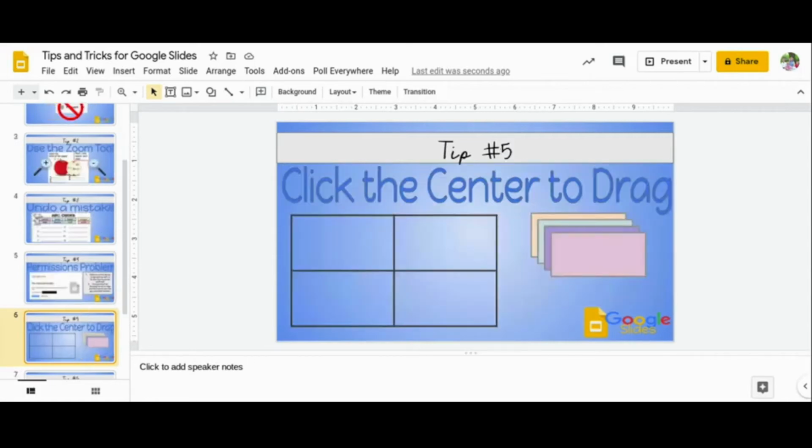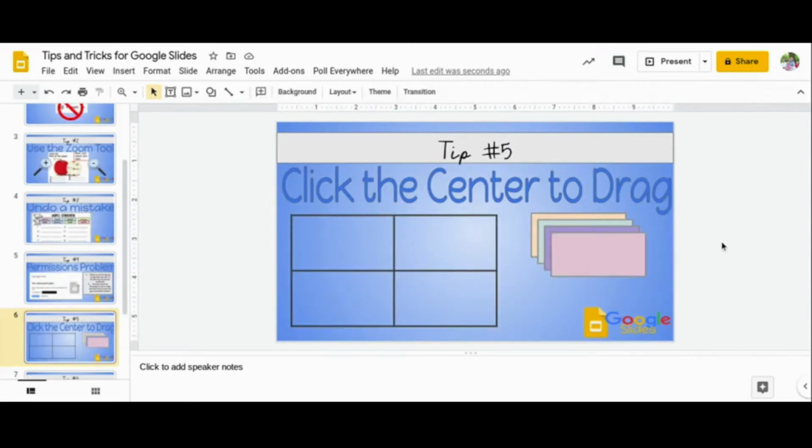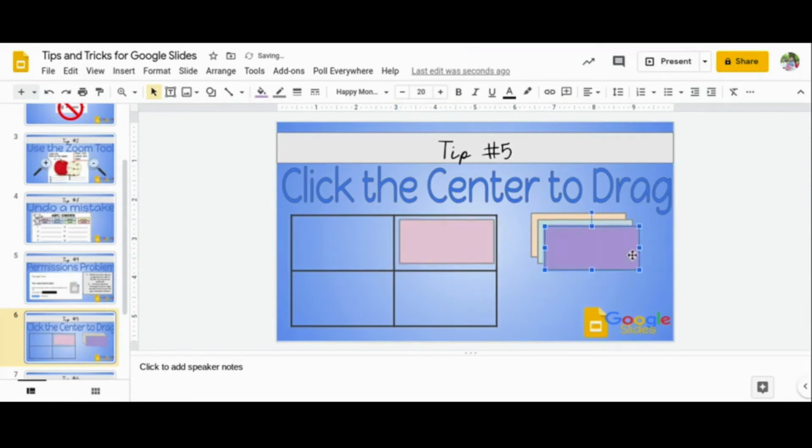Tip number 5 is how to drag. If I want to drag these boxes, I have to first click the middle of the box, and you see it changes colors on the edges. And when I drag, I need to drag from the center of the object. So I click and hold down and then drag where I need it to go. Okay, if I click on the outside of the box and try and drag, I'm going to resize it. And it's okay if that happens.